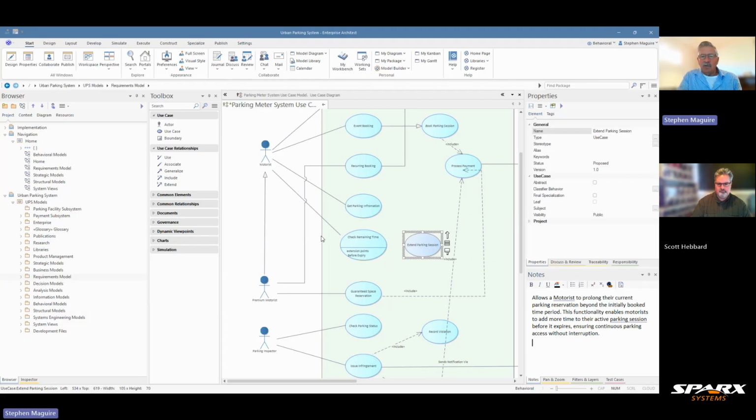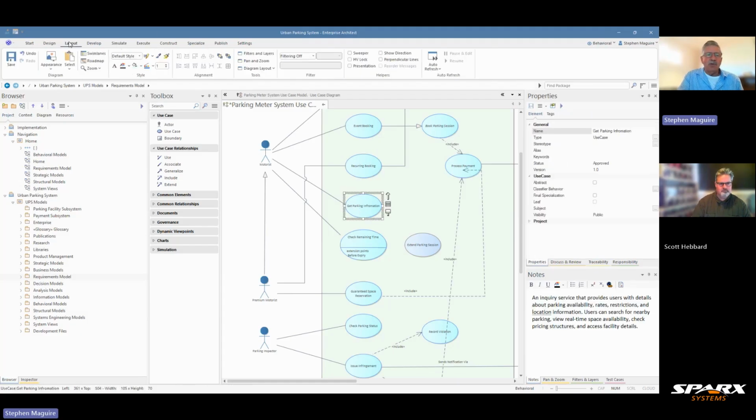So that's good. We want to give it the same style. Let's use our layout ribbon on the style panel, the paint selector, and we've selected that. Now let's go into our extend use case and paint that.